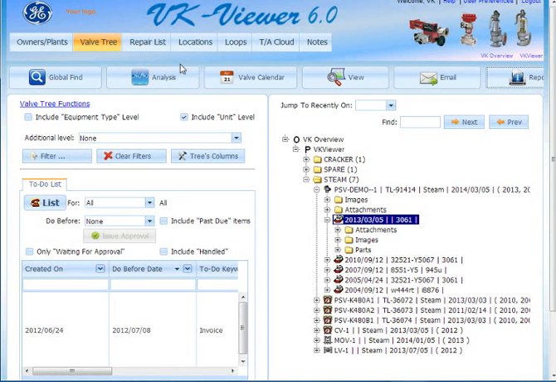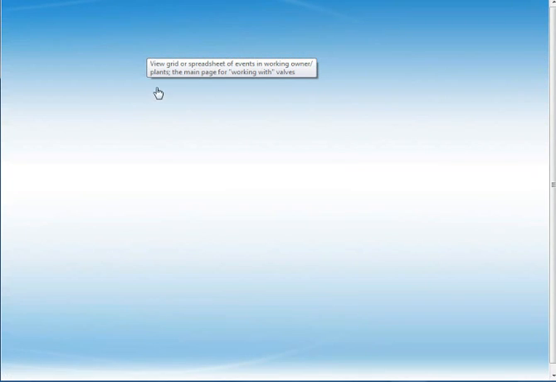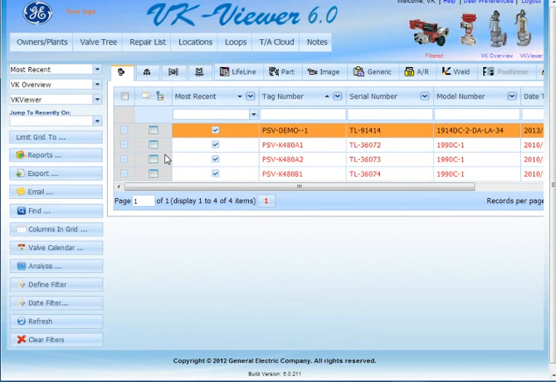One last quick thing to take a look at in the tree is the repair list. The repair list allows you to take a look at all of your valves in a spreadsheet view as opposed to that tree view. This spreadsheet has incredible power and analytical functions that allow you unprecedented detail, reporting, and analysis on all of your valves.